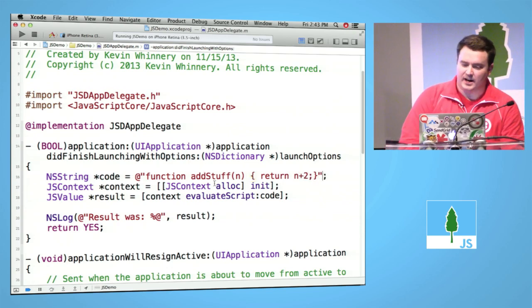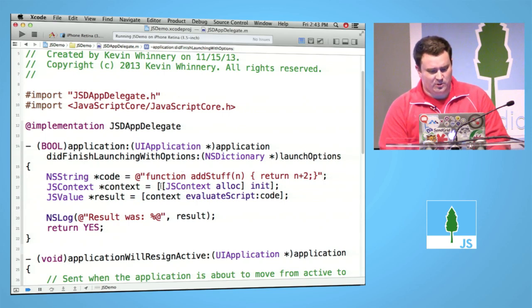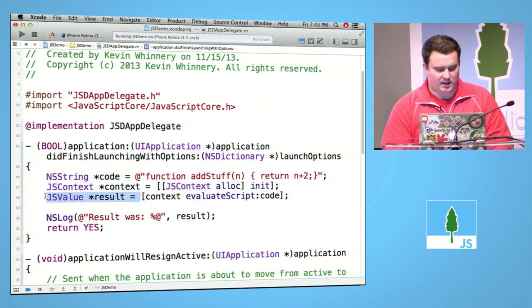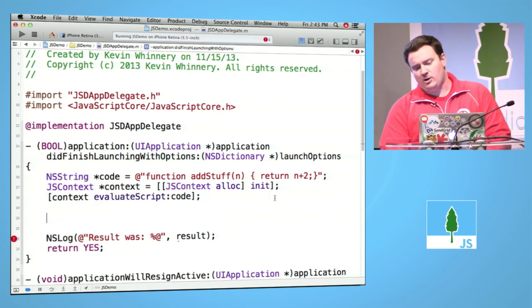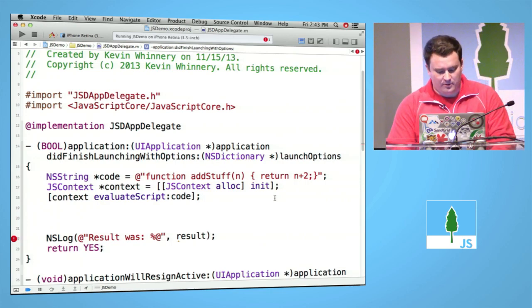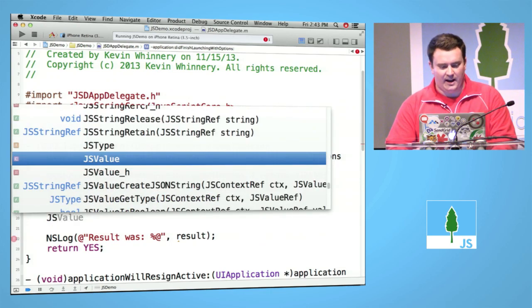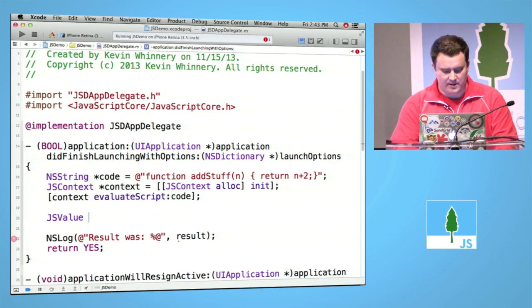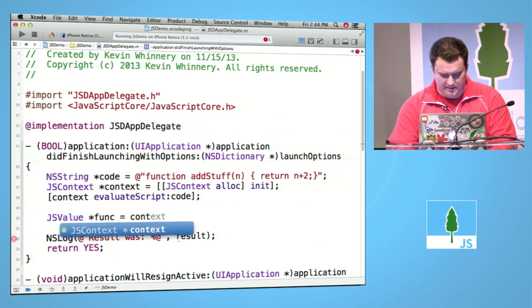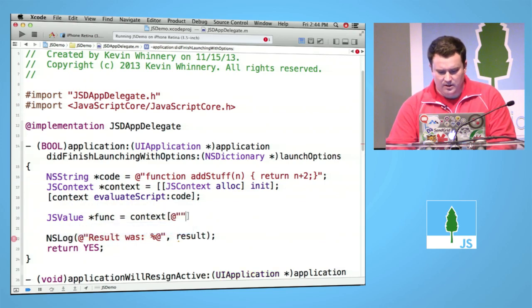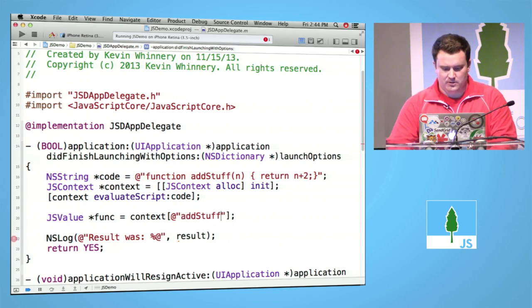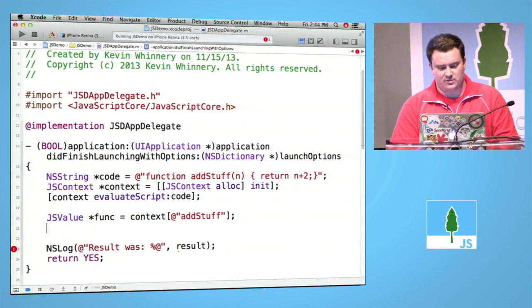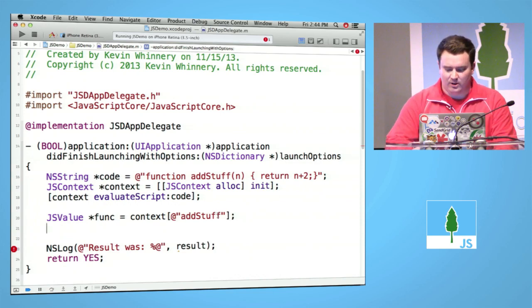OK, great. So I have a function defined in JavaScript. I'm going to evaluate that script. I don't need to capture the result this time. But now I want to, from the land of Objective-C, call that add stuff function. So the way that I do that is by using my JavaScript context. And I can use this notation to actually grab a handle to that function. So here is my JavaScript function, which I can now call.